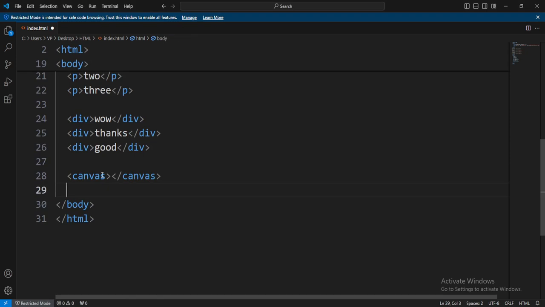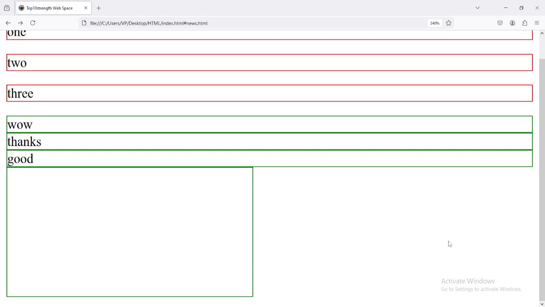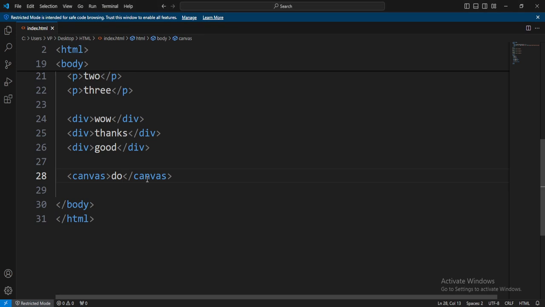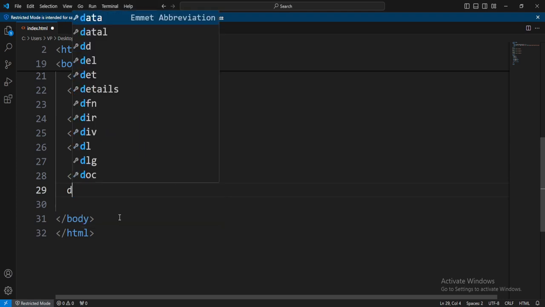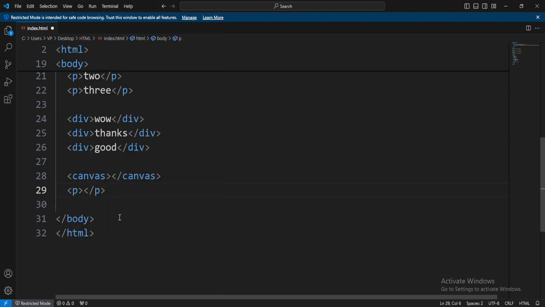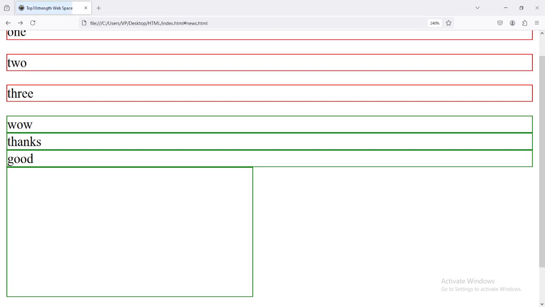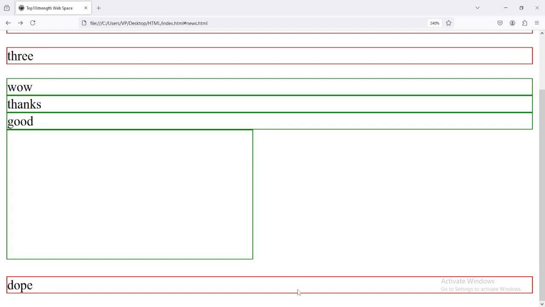Now let's say we write something here. Let's write do there. Let's reload our document. Can you see? It's not showing, right? Because it's a canvas. That's the way we can write things there. So let's say we want to write a div tag again, or a p tag. Let's write a p tag. We write dope there and reload our document. You see, it's going to jump to a new line. Can you see? It jumped the line. As you can see, it takes us to another new line.